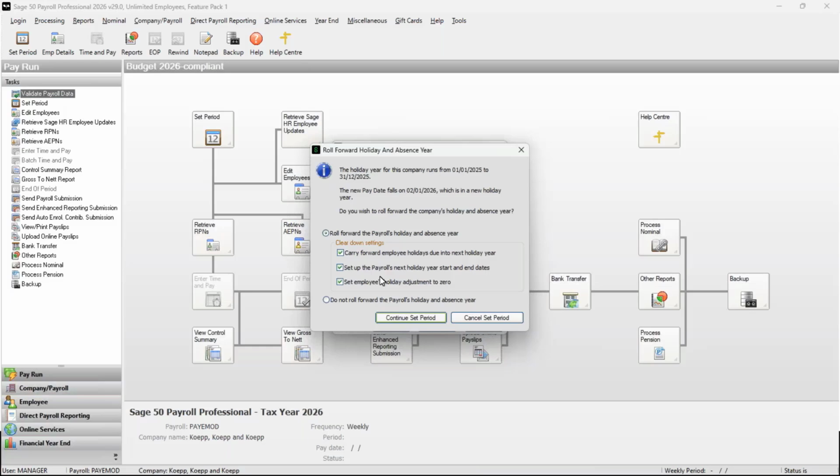Now, if your holiday year aligns, you probably notice this pop up. And because I use holiday tracking in Payroll, my holiday year starts on the 1st of January. You can see I'm now prompted to roll forward my holiday and my absence year. And it is a little bit similar to clearing your balances. It is quite important to do it at the right time and choose the correct settings based on how your holiday scheme works.